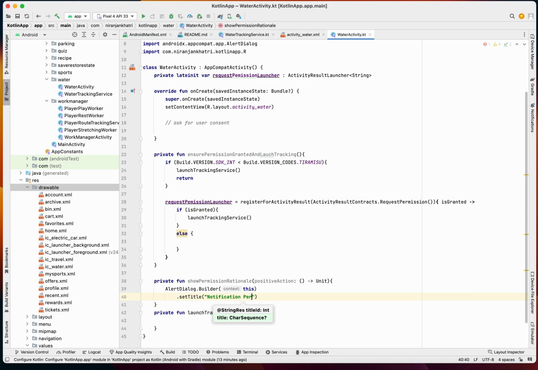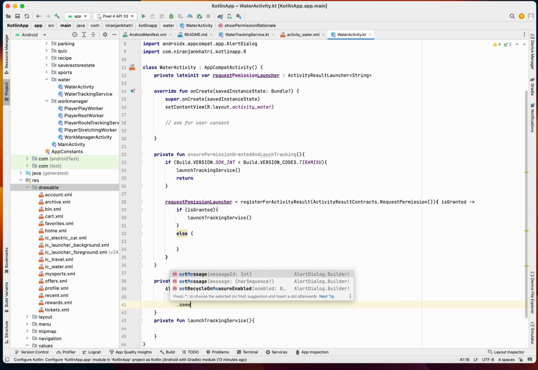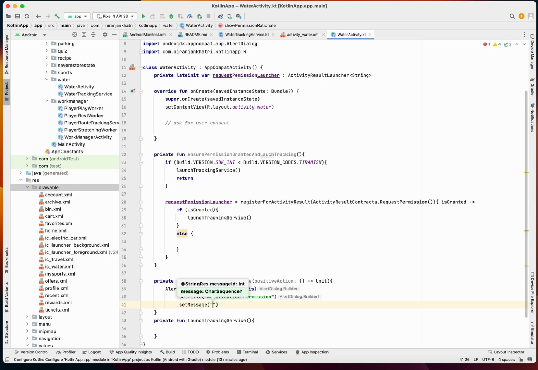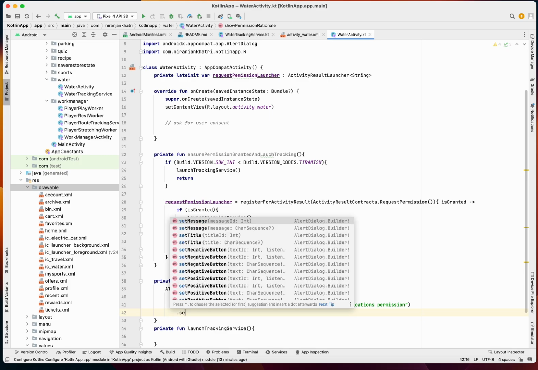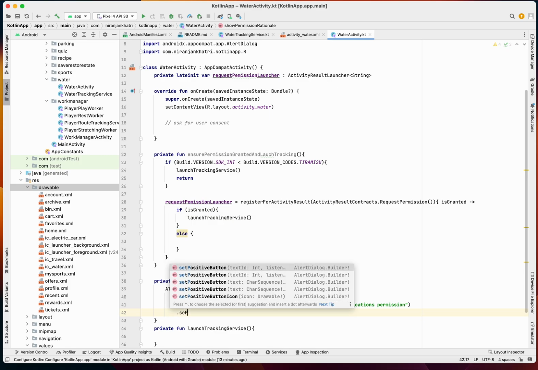notification permission, message to show our current fluid balance. We need the notifications permission, right? Otherwise we cannot show the notification besides the permission.